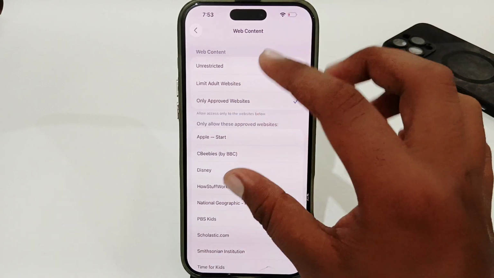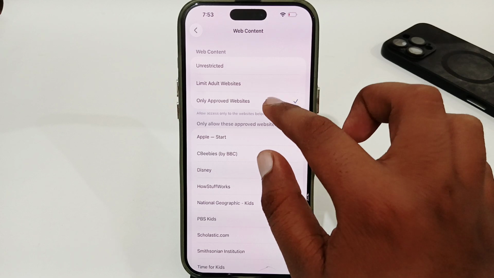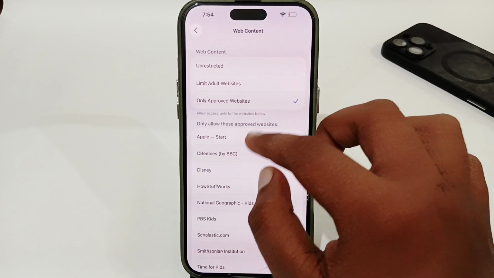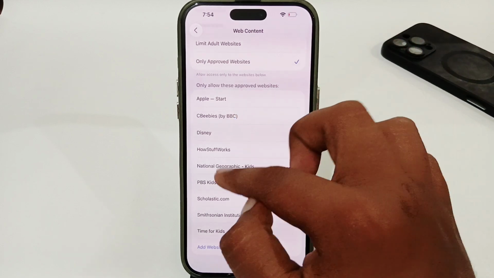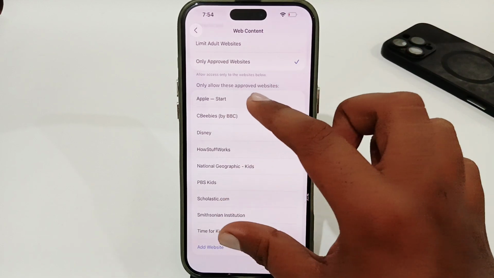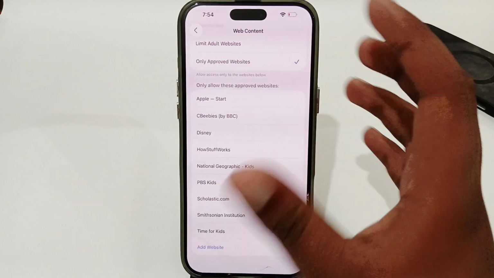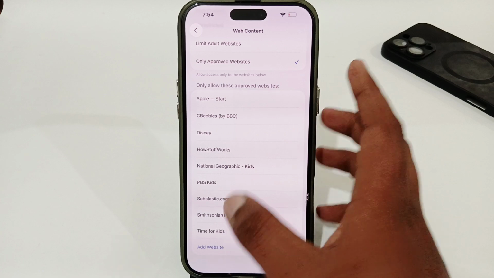First of all, here you can see we have three options. We will explain the first and the third one. The third is Only Approved Websites. If you have selected the third option, you will only get the websites listed here. These are the websites you can reach or browse on your browser. If you want to add more websites, you can easily add them here.